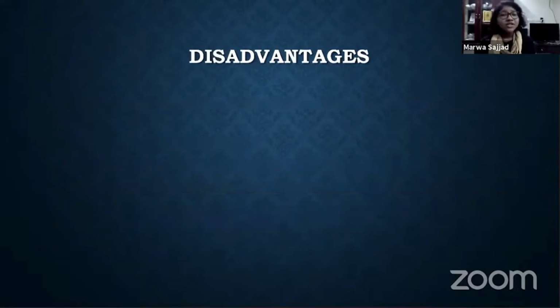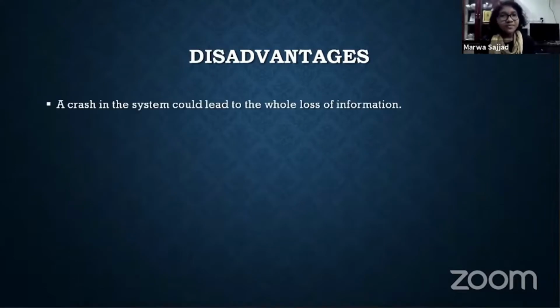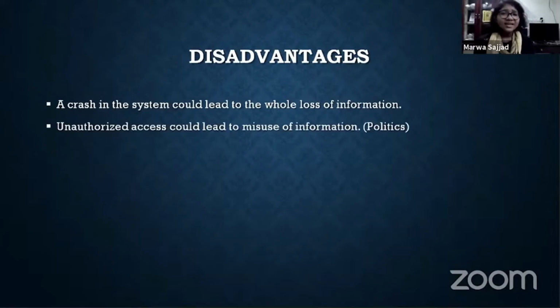Every new project or solution will have its own loopholes or disadvantages. Let us look at a few of them. A crash in the system could lead to the whole loss or leak of information. However, we could try to make sure it is retrievable. Unauthorized access could lead to misuse of information. Fraudsters or individuals engaged in politics could try to gain unauthorized access or hack the system to use medical information against governments or against individuals.